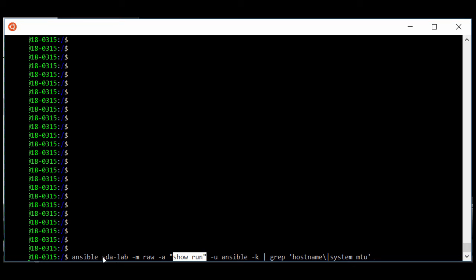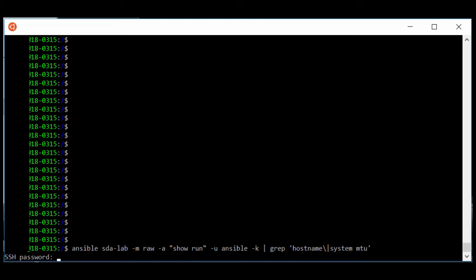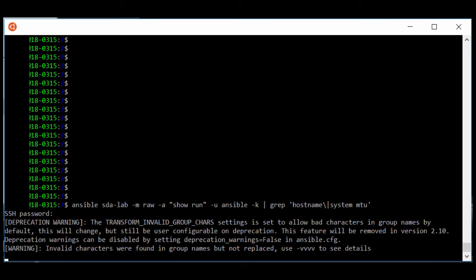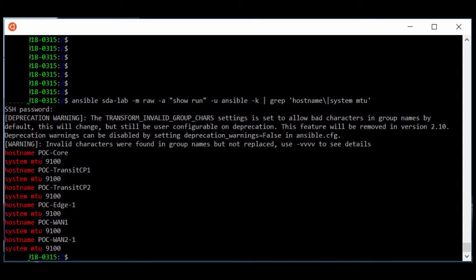Once you have Ansible installed, you can do things like run show commands against multiple devices. So here I'm going to have Ansible log into all of my hosts that I defined in this SDA lab group and run this show command and send the output back to our window here. And don't forget that Ansible uses SSH, so I'm giving it a user account that it can use for that login. And then I'm also using the Linux grep option to only display these two values out of the returned output. So I'll hit enter, put in my SSH password. Alright, it's done. I was able to verify the MTU values on all of my lab devices.